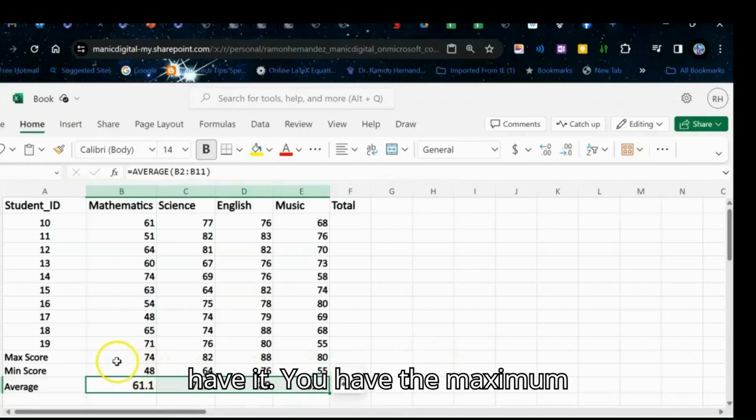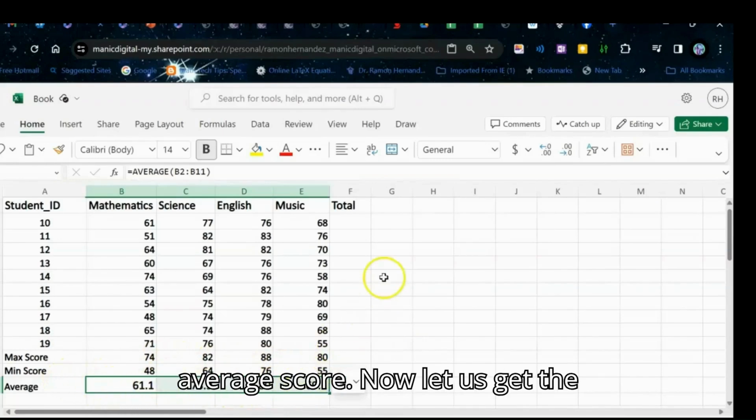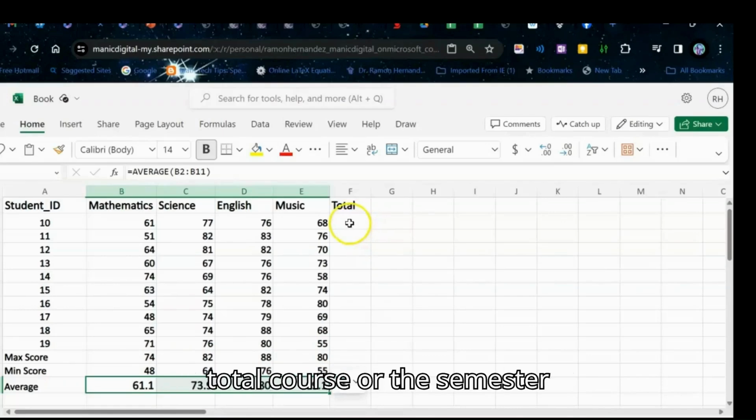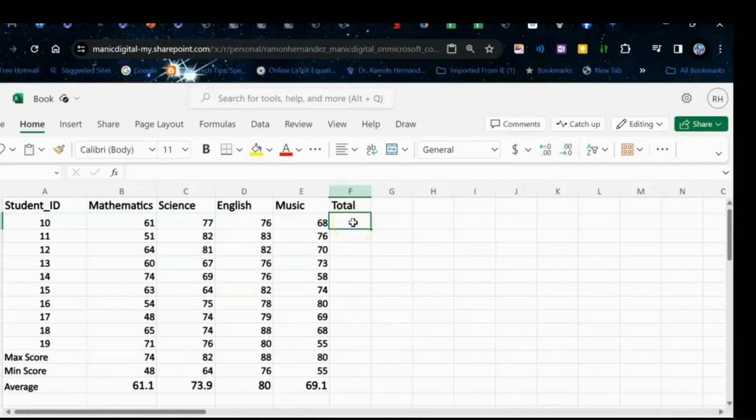So here you have it. You have the maximum score, the minimum score, and then the average score. Now let us get the total scores or the semester total for each student. To do this, use the sum function.